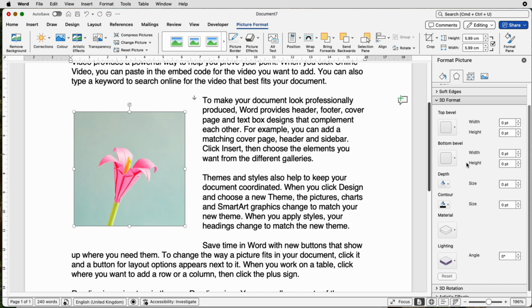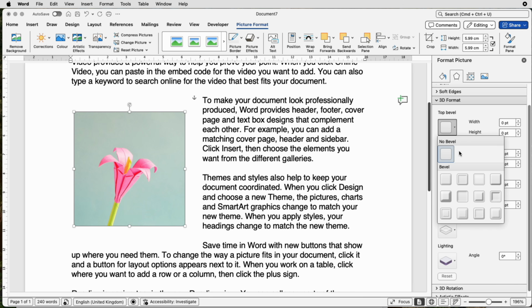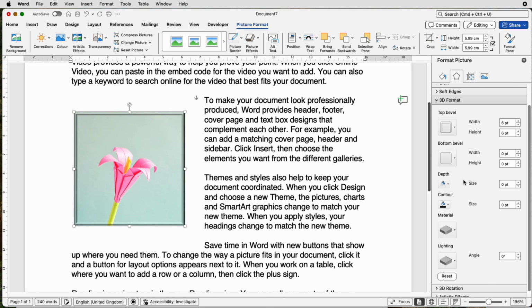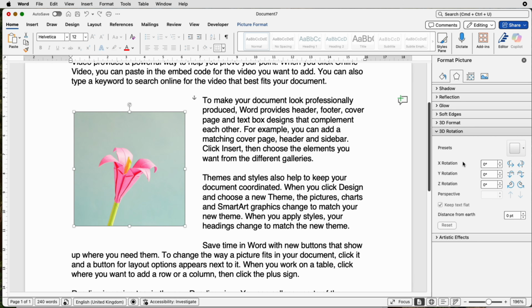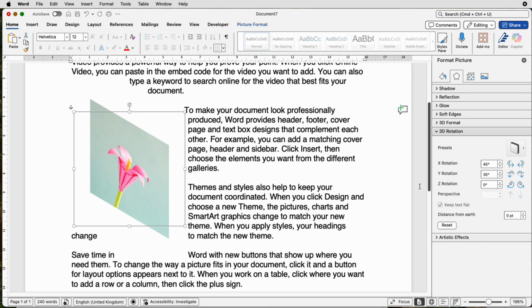3D is a little bit more complicated, but you can just simply play around with these. Let's say I click this one, deselect it, you can see it gives it a kind of framing effect around the edge. 3D rotation, you can just rotate your image. If I click on a drop down and just click on one of those for an example, you can see how that works. Again, you can play around with all of these different tools.